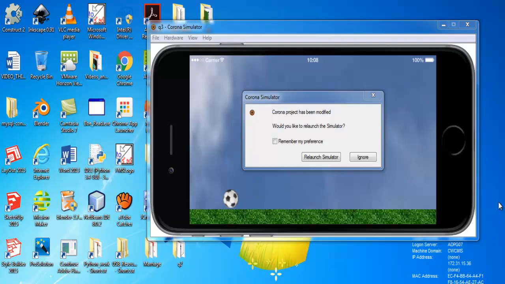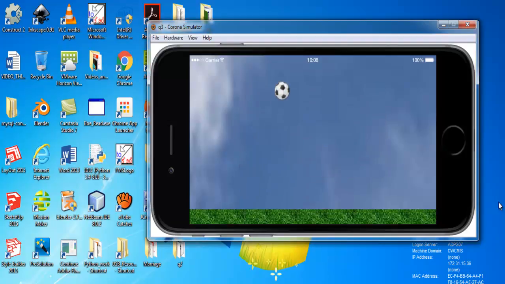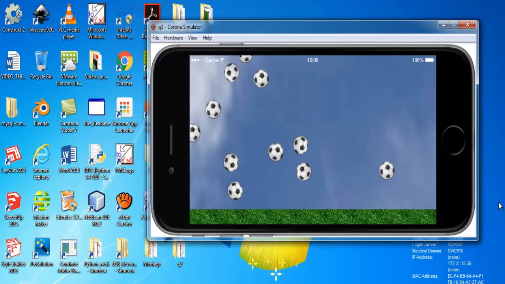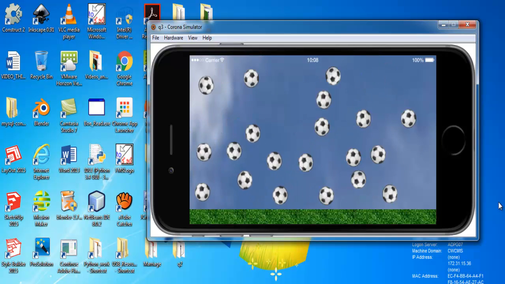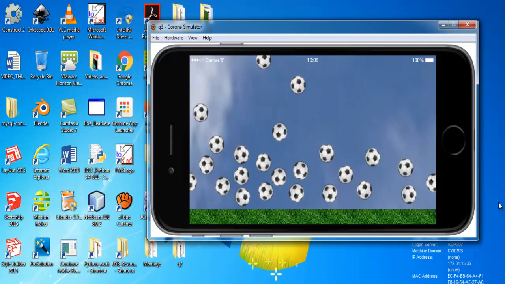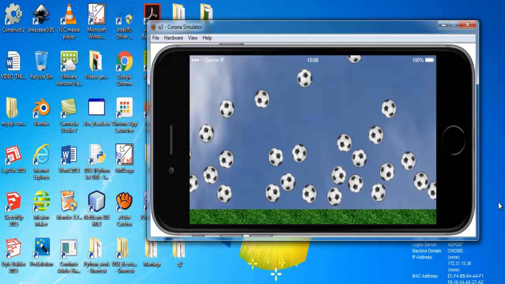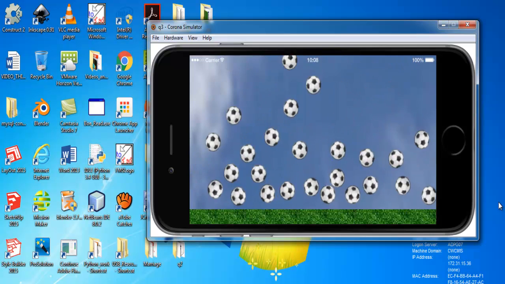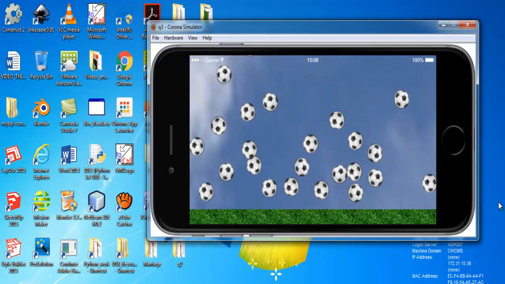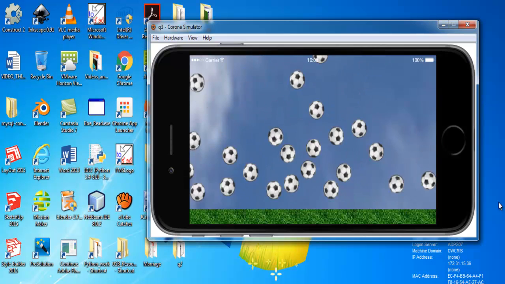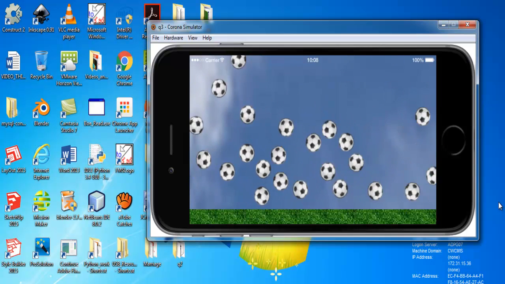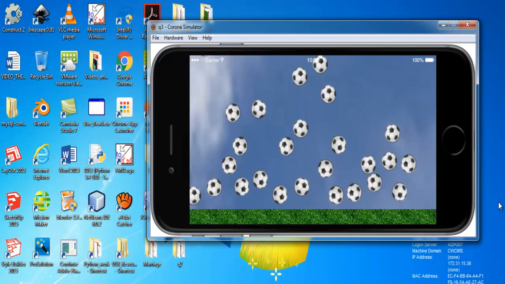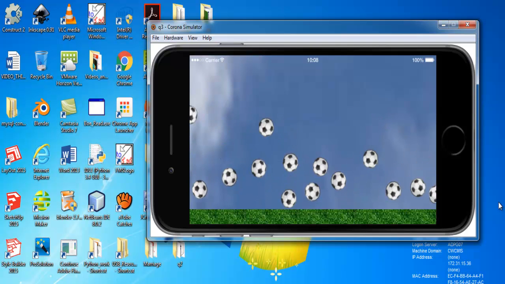This is the one I created earlier, so let me just show you how it works. It's just balls bouncing, or I call it falling ball, and that is it. What I'll do next is take you straight into the Corona Simulator with the Lua programming language, and show you how I've put this together. So let's do that now.